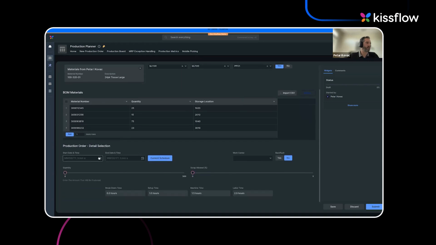I scroll down, I can give it a start date. Let's just do now and now. And the work center is going to be LL01. If you remember from the production plan, we had the LL01-004, 005. That's where this comes from. And yep, I want to do backflush. Let the system take care of everything. Now I'm going to scroll. Let's make 500 of them, and let's leave our scrap allowance at 1%.